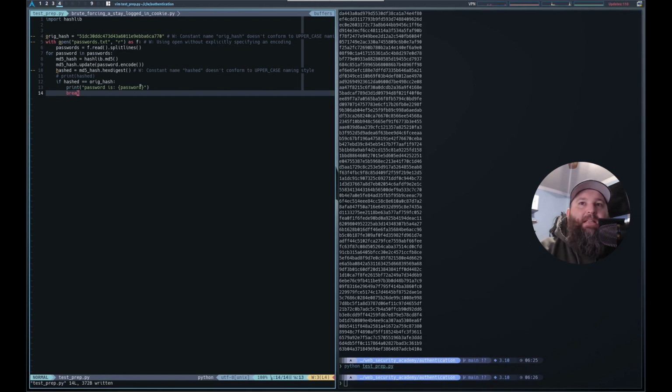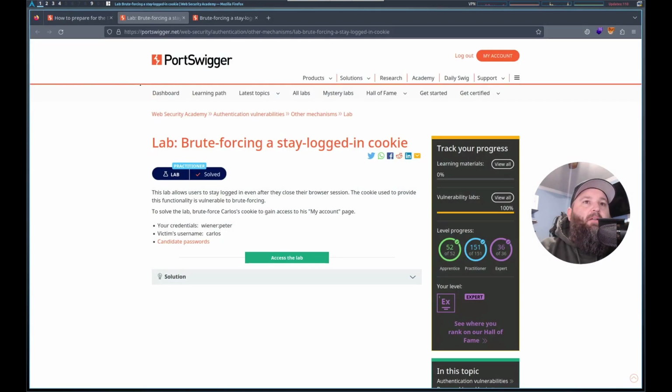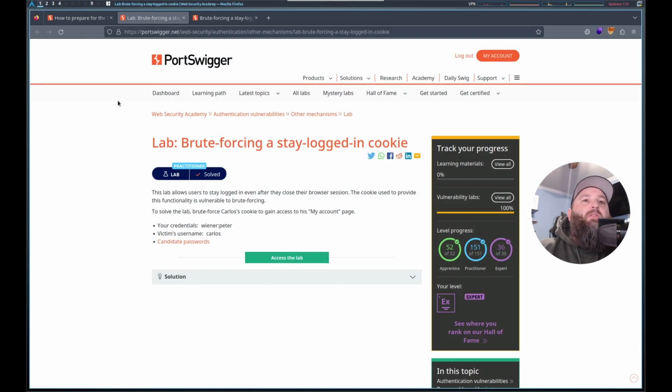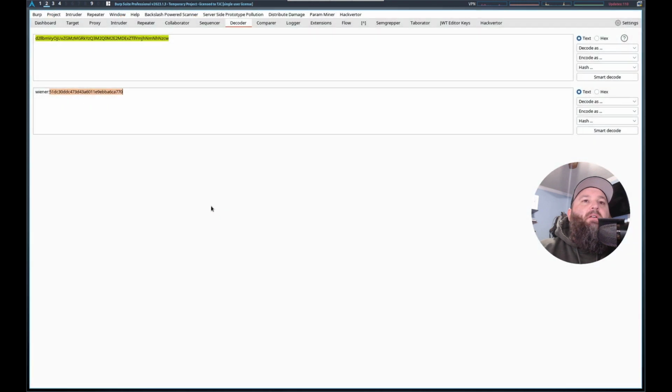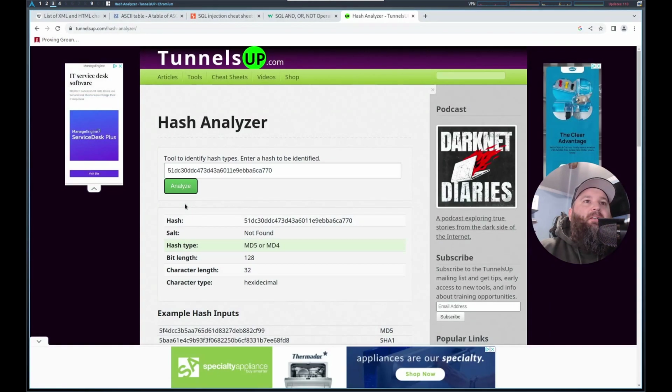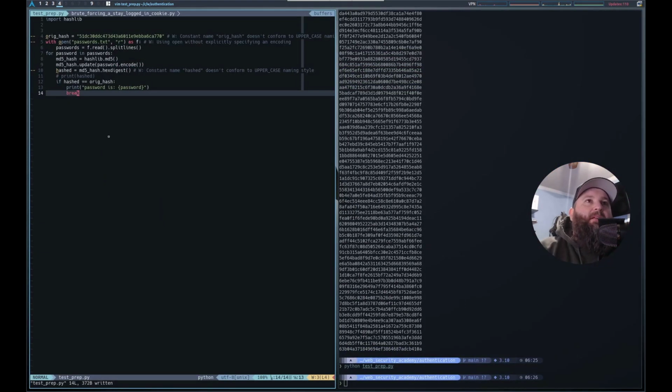We didn't get the password. It wasn't in passwords.txt. Oh, that's because we're looking at Wiener and not Carlos. We need to get the stay logged in, brute force Carlos cookie. Oh, how do we do that? Allow users to stay logged in. Cookie is vulnerable to brute forcing. Oh, we need to test it. Yeah, I was thinking of this totally wrong.